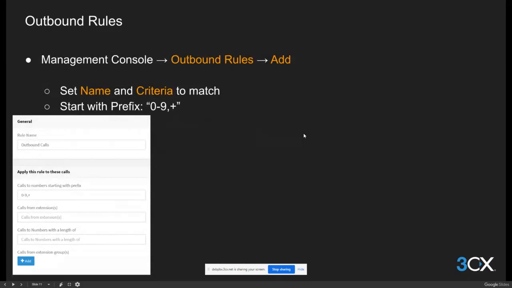Now it is showing how to use this in the management console. Under outbound rules, we click add, and we provide the rule name, for example rule outbound. Then these are the criteria. It is showing the first criteria 0 to 9 comma plus, that means any number starting from 0 to 9 or with a plus, send it to the provider. So this criteria will match, and then the call is sent to the provider.